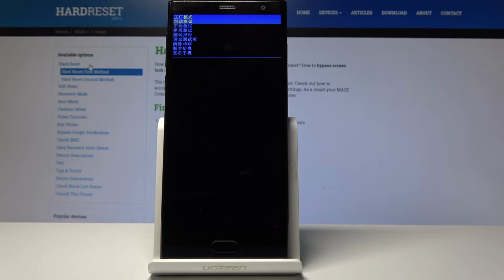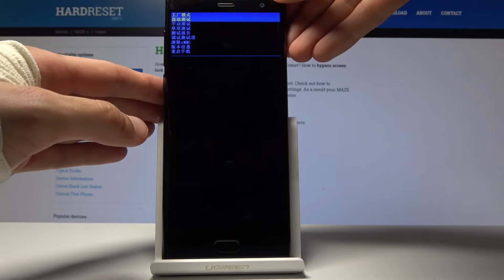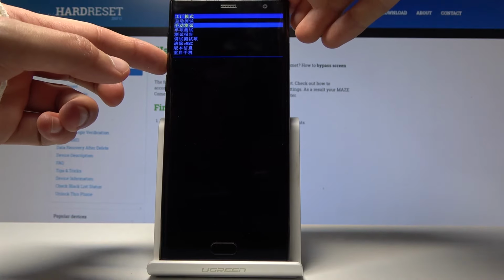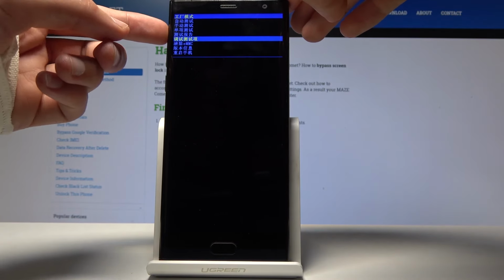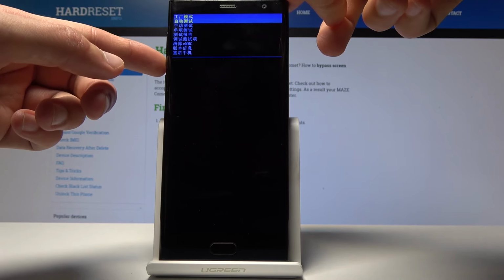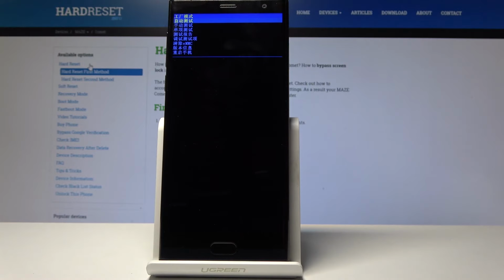And from here we will use only volume down to navigate. Volume up won't really do anything. So just to show you, volume down will go down, but up will not go up. So I want to go through the list basically all the way through.